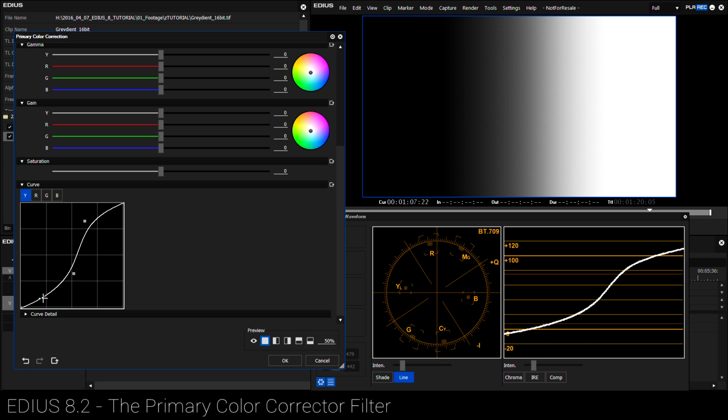I found this really fascinating. And then it gets even more fascinating when you go to the RGB components. So for example, if I want to add blue to the shadows, you would think that maybe I would go to the blue channel, and I could do that.